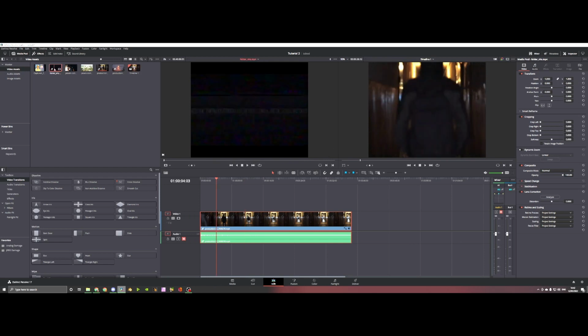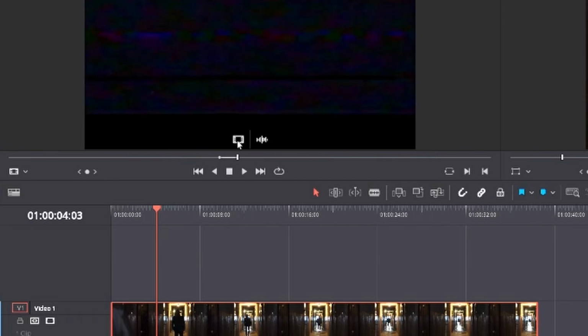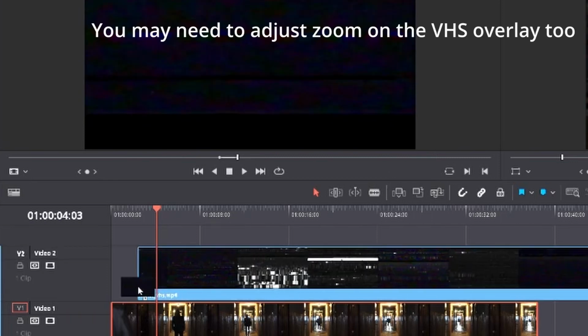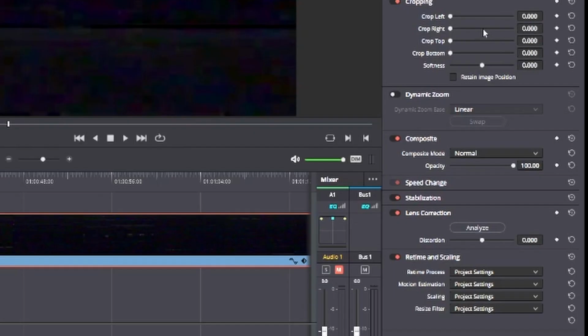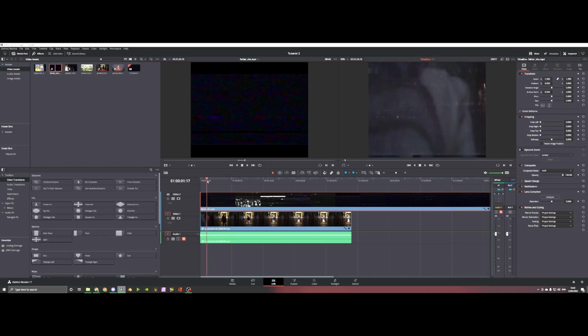Download a VHS overlay track that has some noise, link in the description. Drag the VHS overlay track on the track above your clip. Select the VHS overlay track, go to the inspector and change the composite mode to Add. Below, with the noise of the VHS overlay track over the top.